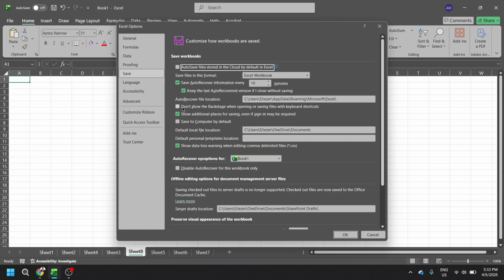If you frequently co-author or rely on real-time saving in the cloud, you can always come back and re-enable it later. For now, we're focusing on making your computer the default destination. Next, find the option labeled Save to Computer by Default and check it. This tells Excel to prioritize your local drives when you save new files.